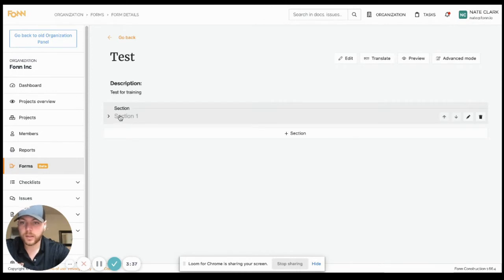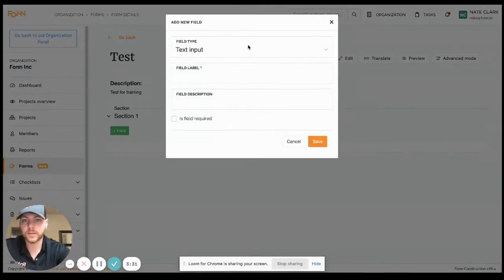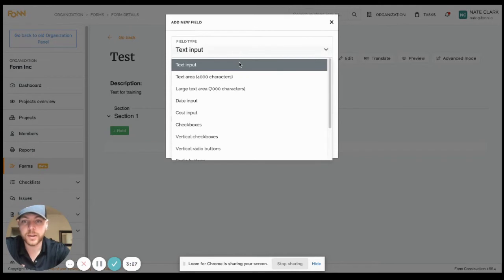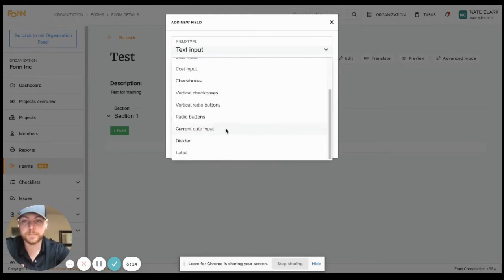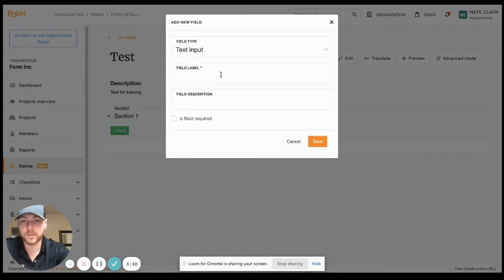So to begin putting down your own questions, you're going to want to click down and hit plus fields, and this is going to give you your different question field types. You have a list of them: text area, small and large, date input, cost input, checkboxes, vertical checkboxes, vertical radio buttons, current date input, divider, and label. And we will show you what each one of these does.